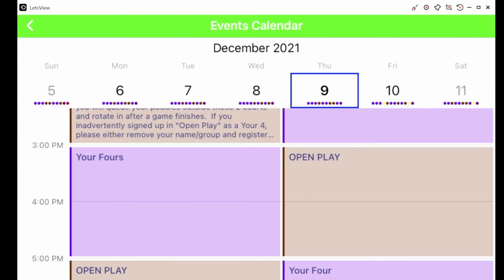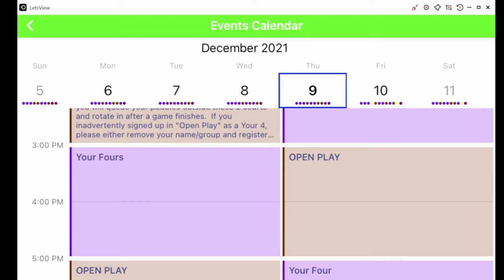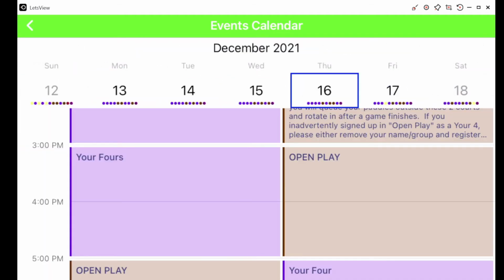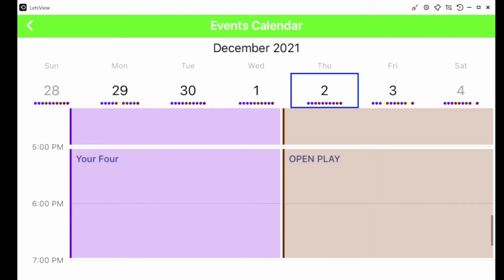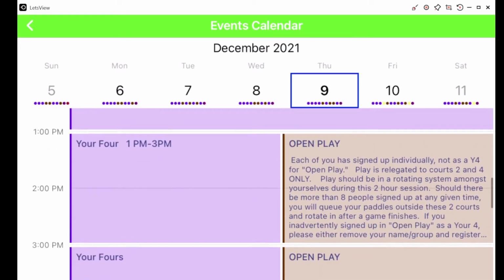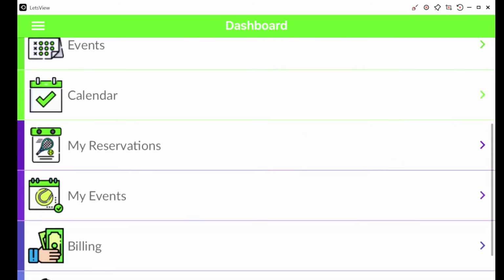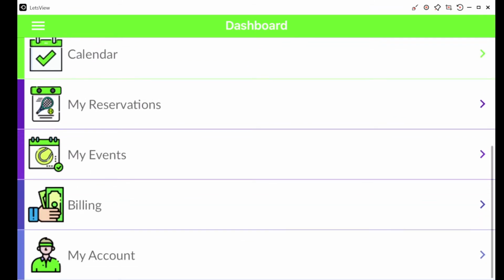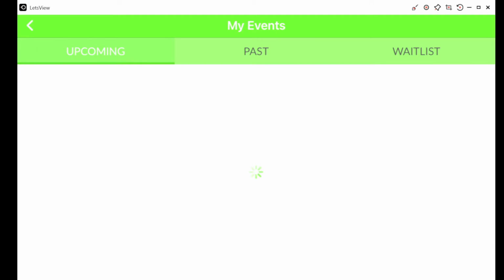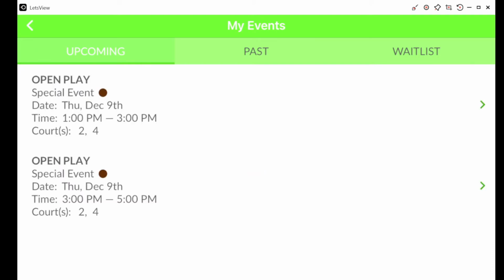And to go to the next week, I'm going to shift my finger from right to left, and I'll get to the next week. If I want to go backwards, swipe the other direction from left to right, and I can go backwards to see other events. And so that's how to sign up on the mobile app. And there's other information here in terms of your events that you did sign up for. So I'm going to click on that, and we should see a couple things coming up. Those are the 2 events that I did sign up for, so that's correct.